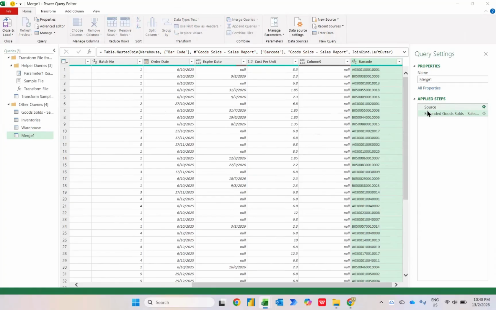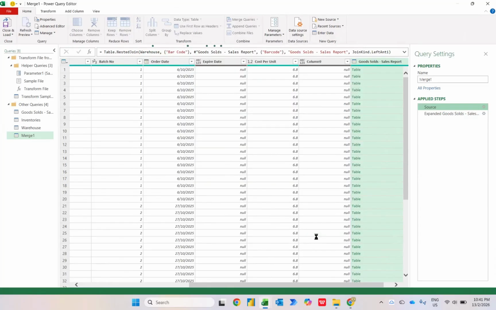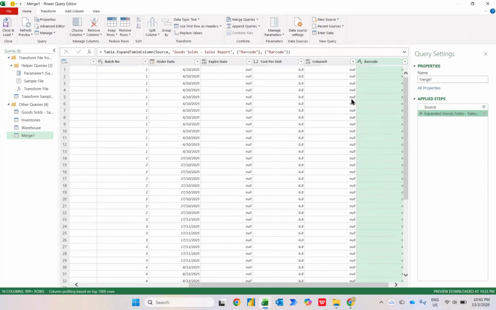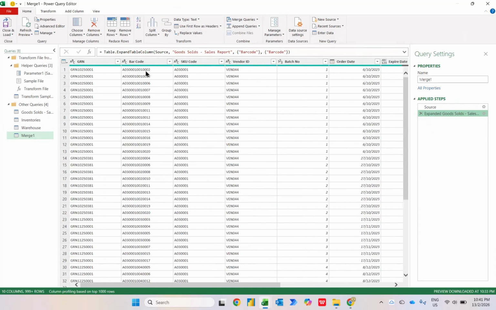So I need to go back over here, the source over here. Because it's merged, instead of choosing left outer, which matches the data, I need to choose left anti. That means whatever is not matched from the first data set. Click it over here and then I just press OK. Once I press OK, it will only show me whatever is not being sold. So this particular inventory is not sold yet, this barcode 0204 and so on. It's quite dangerous, especially when you have overstock or stock out and so on.